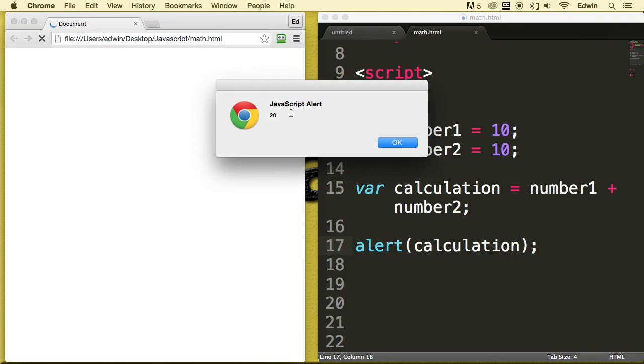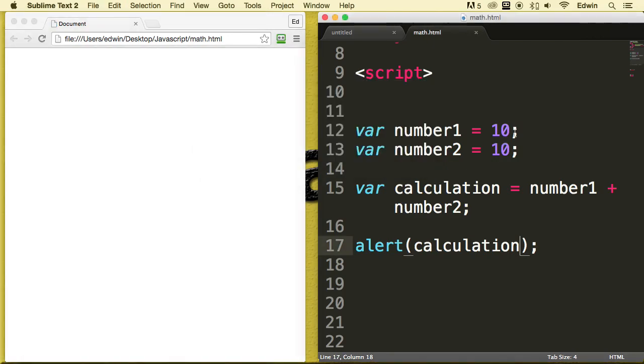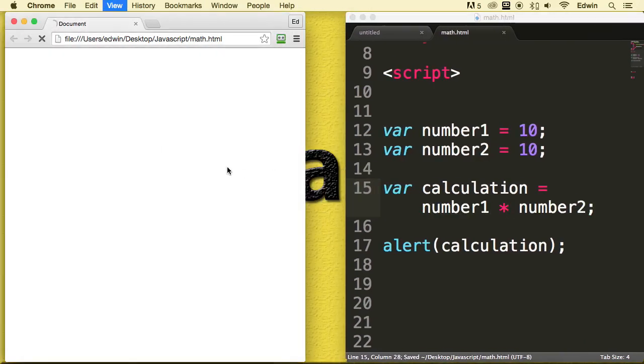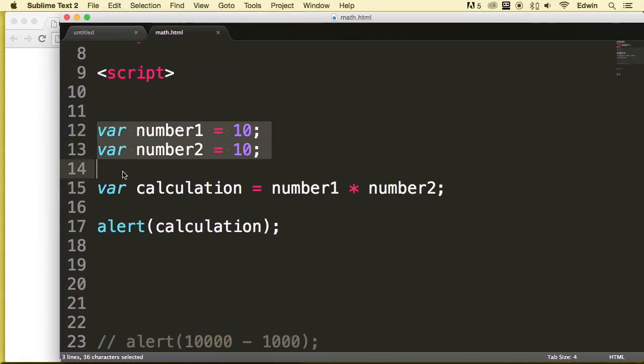If I refresh it, it's going to give me 20, because 10 and 10 is 20. And these variables here, number 1 is equal to 10 and number 2 is equal to 10. And we're just adding it up right now, right? So we know that. We can also multiply it. All right, and we do the same thing. We can divide it. You get my point, right? All right, so we got that point there.